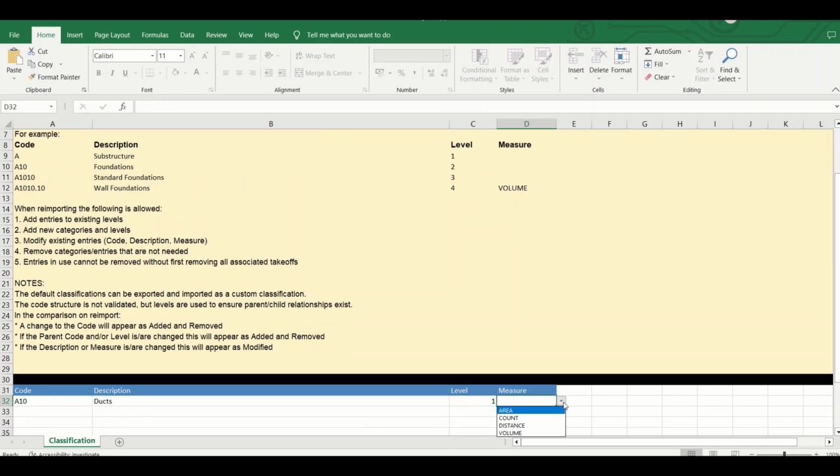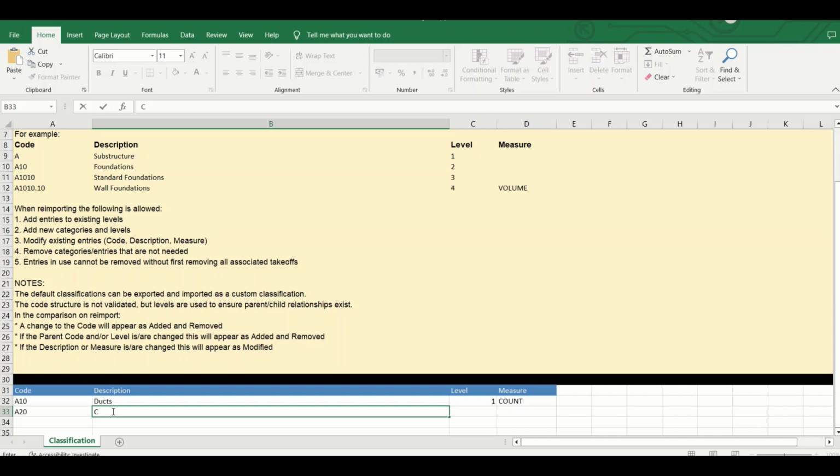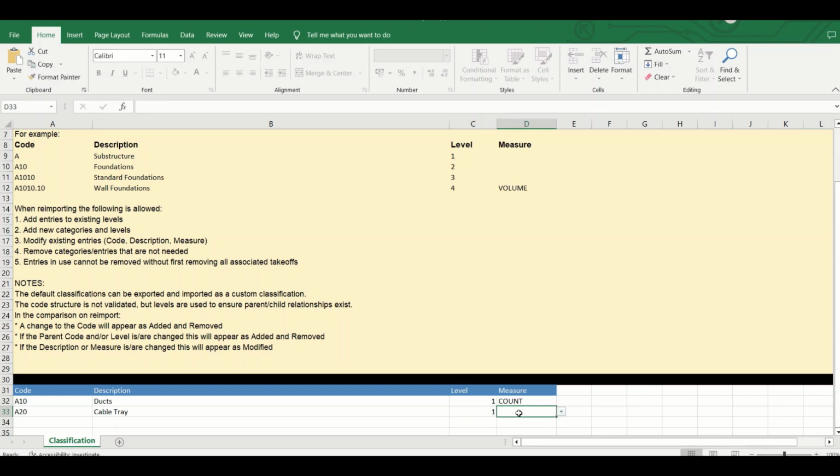The measures, there are 4 options in the measures. I can select from right here, and then I can change inside the project as well. So we are having both the options. Let me go with the count, and then I'll show you how we can change in ACC. Same thing for the A20, I'll go with the cable tray. This is also level 1, and I'll go with the count.